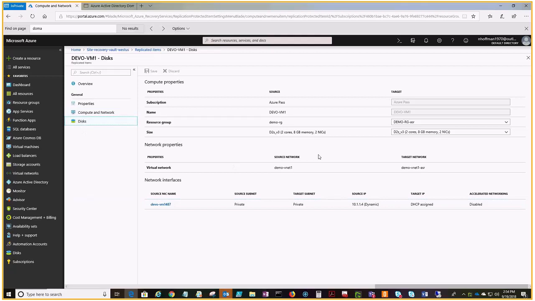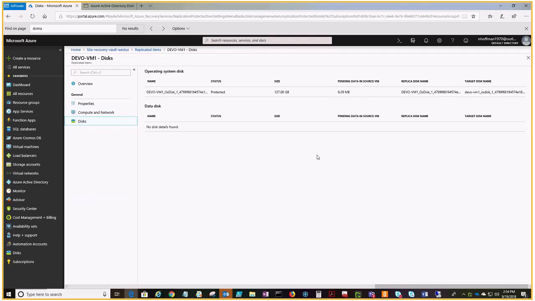So we can see that our OS disk here is the only disk. There's no data disks, but if this VM did have data disks, we would have the option to protect all the disks. So not just the C drive, but other disks as well, where we might have applications or other data installed.